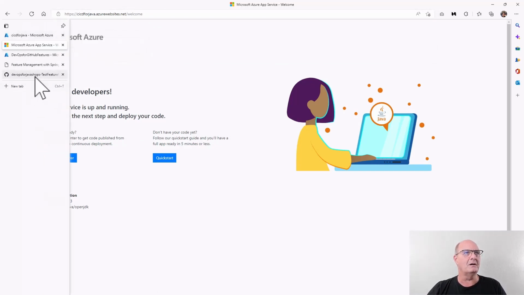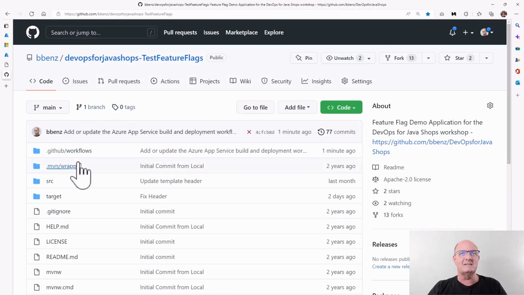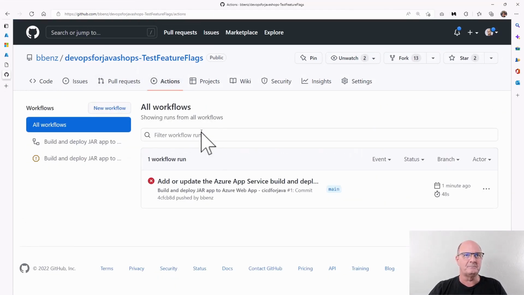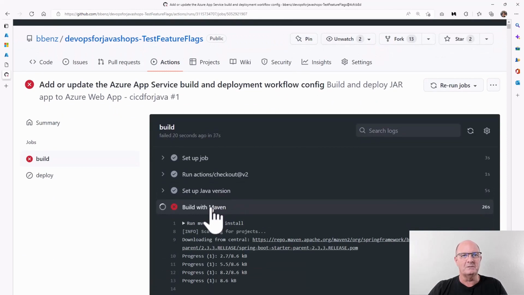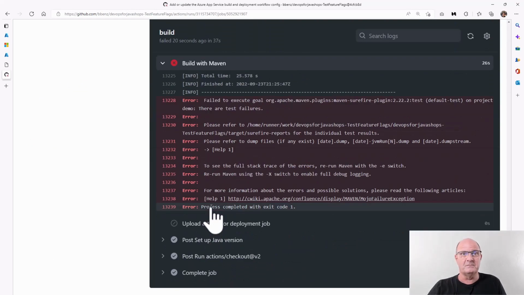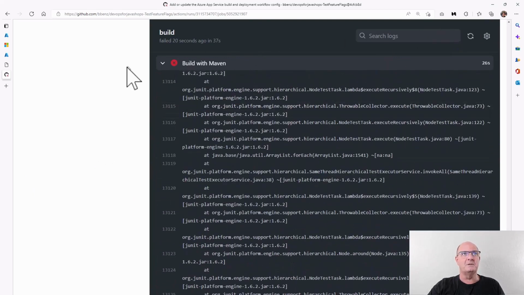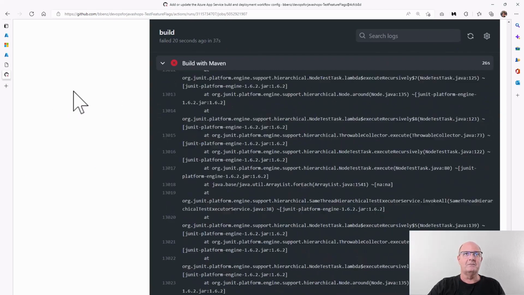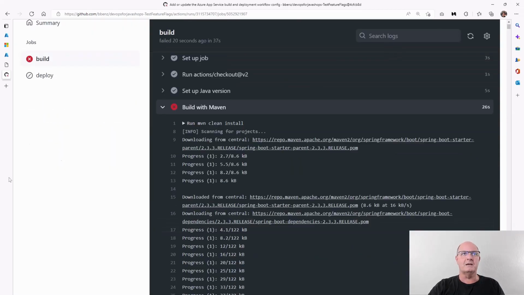We have to go into our repo, which, as you may recall, is DevOps for Java Shops test feature flags. Inside that repo, here's the action, and the action has failed. I already know why it failed, but I'll show it to you folks. When the build with Maven runs, it looks for that feature flag, and it will not build properly unless that's done. So that's basically where we go with that.